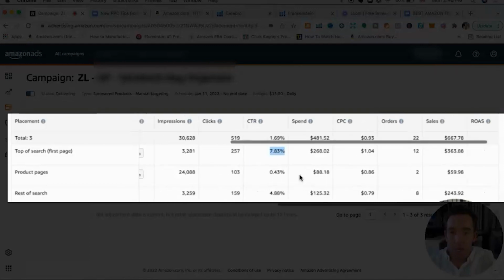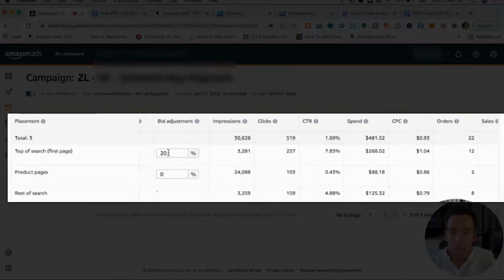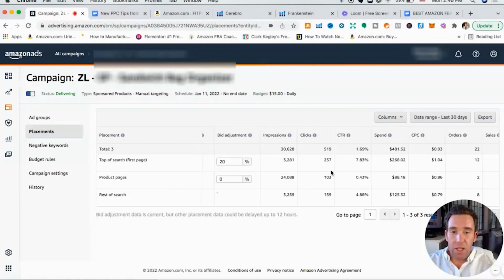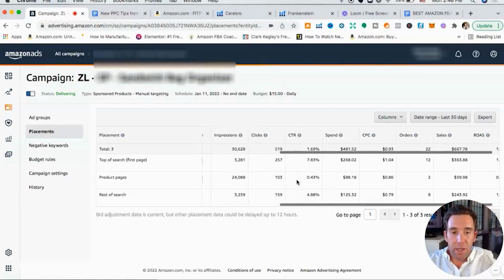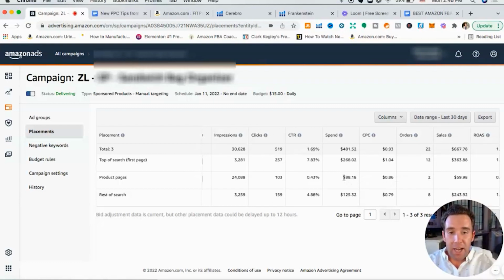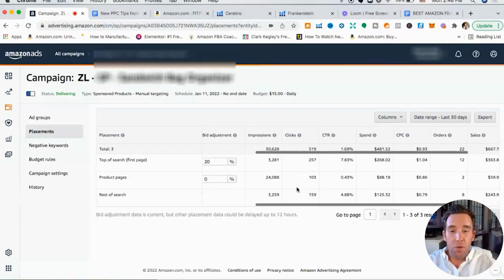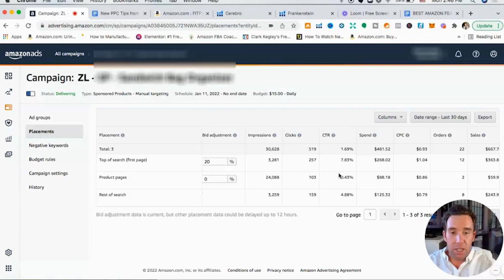Product pages, I didn't have any bid adjustment. I had 20% placement on top of search. I had nothing on product pages. Maybe in the beginning I had some, but 103 clicks, $88 in spend for 2 orders. So if you're negative like that, guys, $88 in spend for $59 in sales, go ahead and remove that placement or decrease it 5 or 10%.